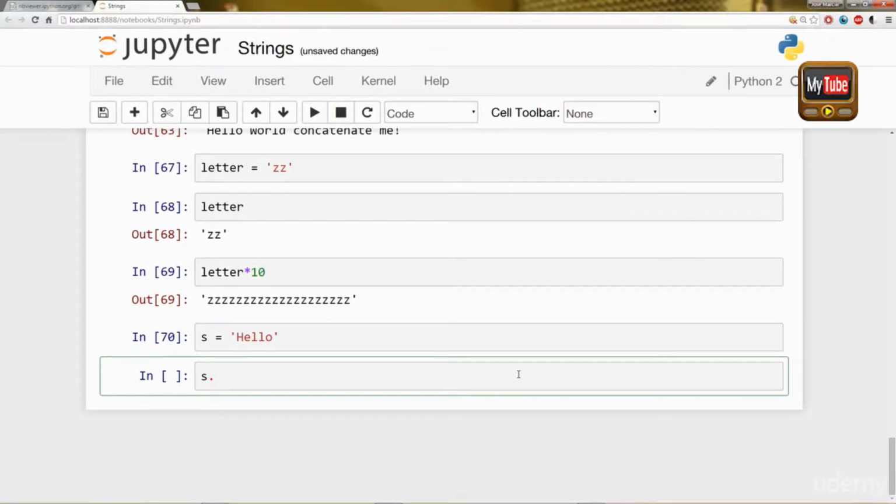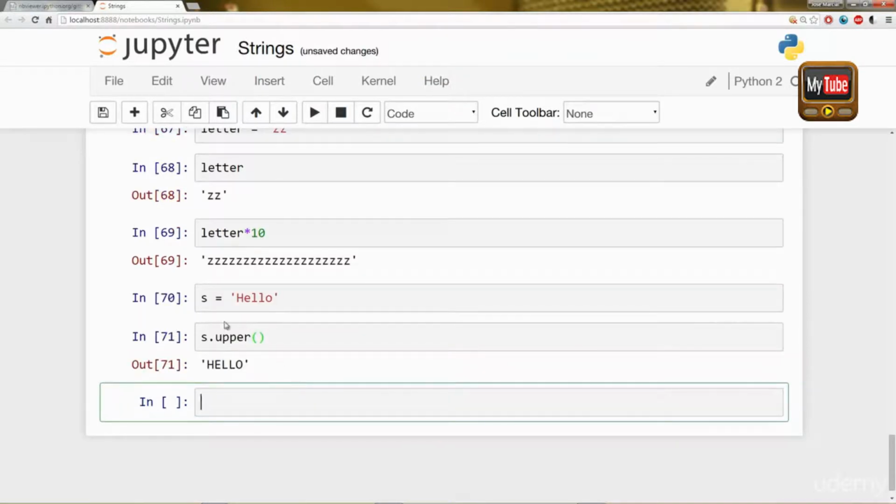One of the simplest methods for strings is to uppercase a string, and that method is known as upper. Close parentheses there. So what this is doing is saying, take my string s. That period, or decimal point, is an indicator that I want to call a method on that object, and the method I'm using is upper. I close parentheses because I'm not going to add what are called arguments into that method. And that uppercases the entire string.